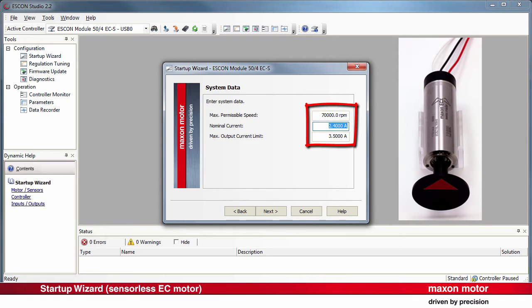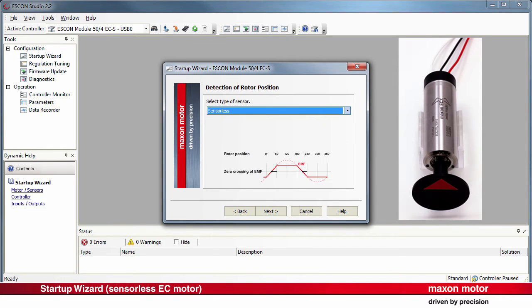The maximum system properties are limited either by the drive components or the application. The maximum speed should not be set too low to avoid problems during subsequent tuning. Press Next. Since we are dealing with sensorless commutation, there's nothing to be set here.